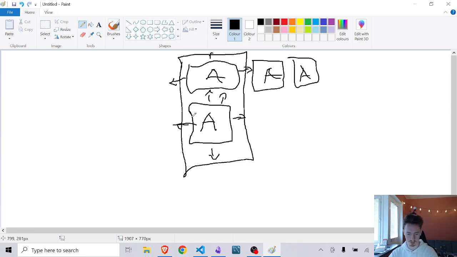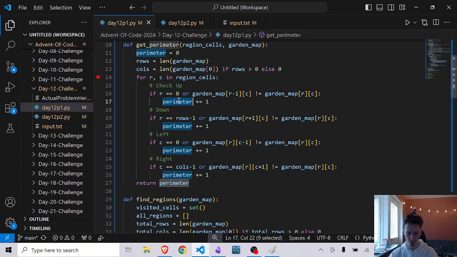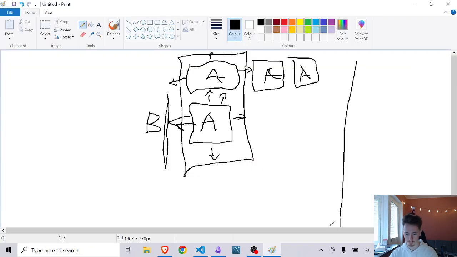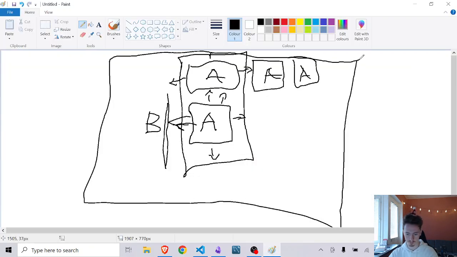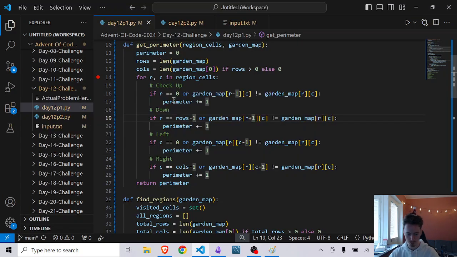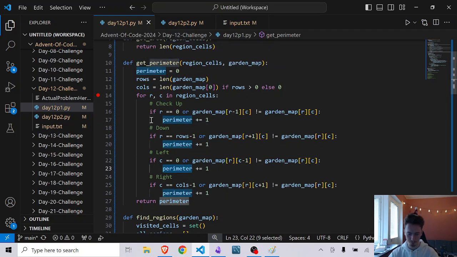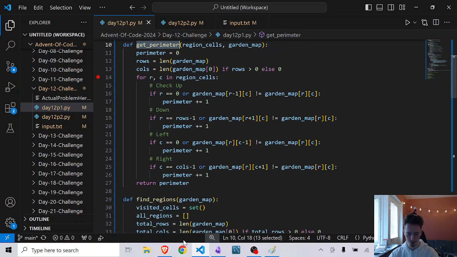But let's say if it checks to the left here and there's a B, then this is not part, so there should be a fence here. So that is why we add 1 to the perimeter. And we also check if R is 0 or if R is rows -1. This just means that when we reach the boundary, so if this is the entire boundary of the map, then if there is an A here and it checks here, of course there's not going to be anything, so there should be a fence on the edges as well. So we do this for every direction, up, down, left, and right, and we add 1 to the perimeter every single time. So we can get the perimeter for each region.